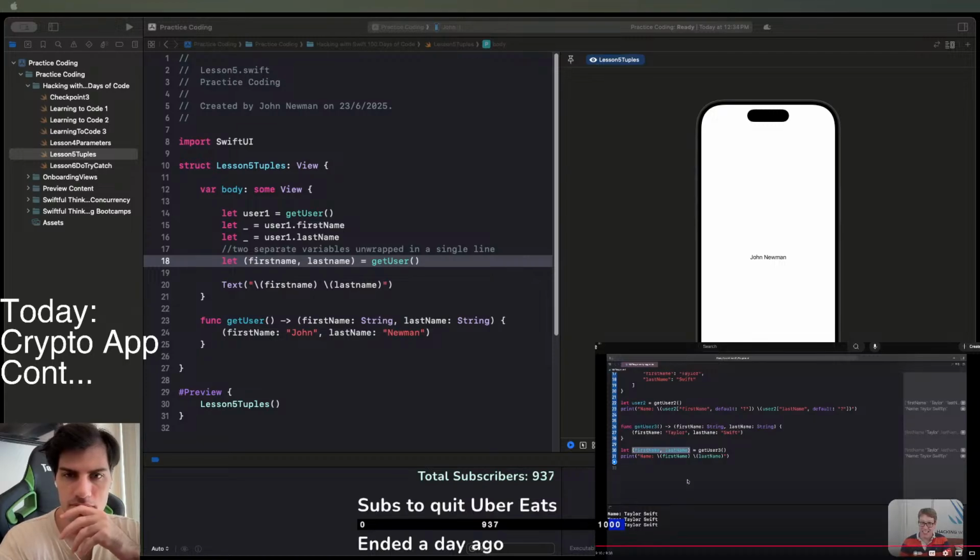In fact, if you don't need one or more of the constants, you can actually go a step further by using underscore. For example, if you want to do just hello first name, we don't need last name anymore, so we can write let first name underscore equals get user3.